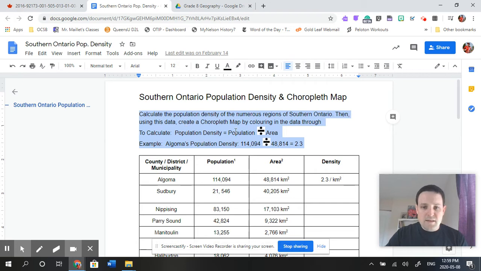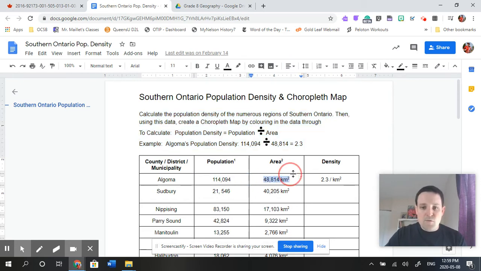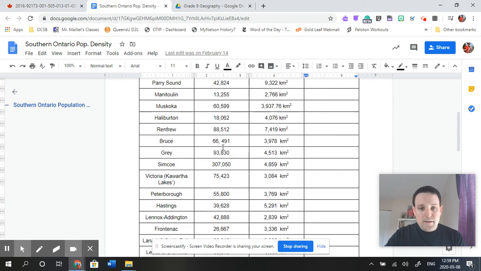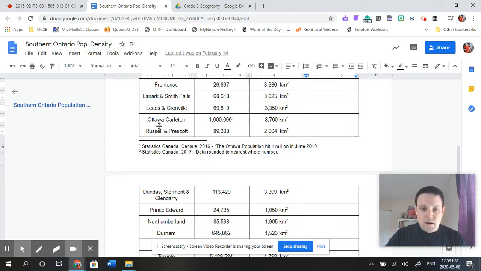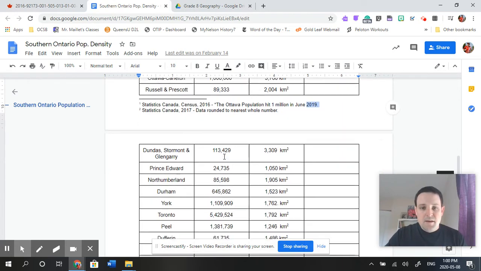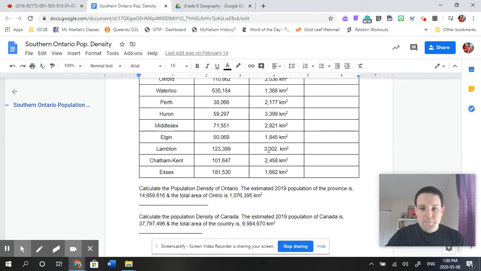Population density is our population divided by the total area. I've given you Algoma's population density: a population of 114,000 divided by 48,000 square kilometers is a density of 2.3. You're going to go through and recalculate all the population densities here. Ottawa-Carleton's here, so our region is there as well. Almost all this data is from the 2016 census, except for the Ottawa population, for which I used the June 2019 data because we're now at 1 million people, and I wanted you to have the most up-to-date information. Go through and calculate everybody, and then at the bottom, I've asked you to calculate the density of Ontario as a total, and then the density of Canada as a total.